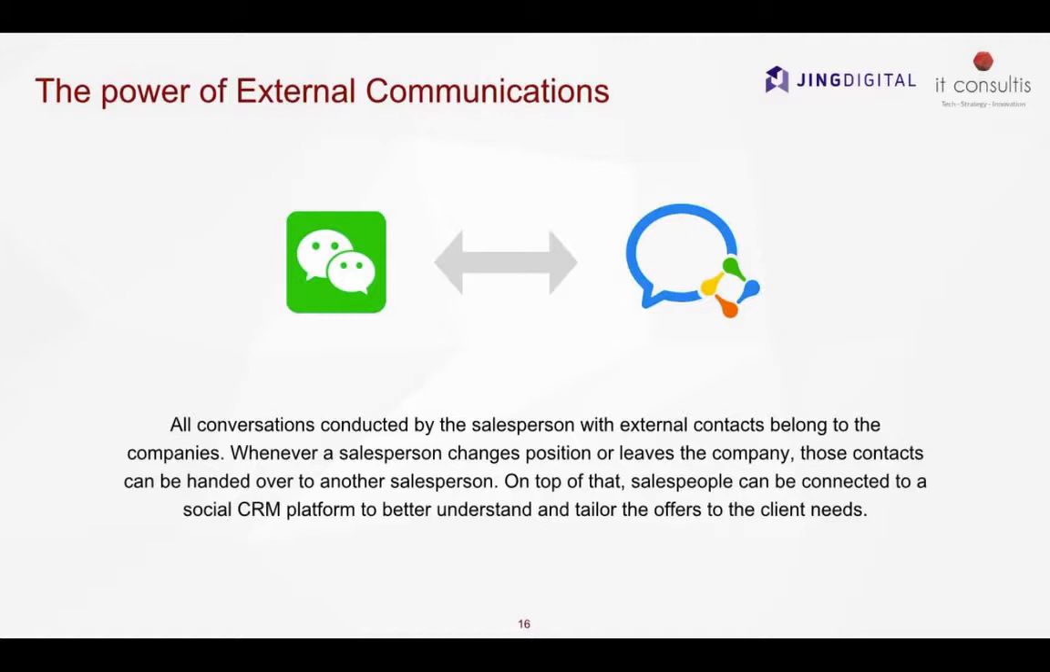The point to emphasize about the power of these external communications is that for brands, probably one of the key elements of this is understanding and being able to control and monitor salespeople's contacts with external users. Formerly it was all in personal WeChat and they had no visibility into who the salesperson was talking to, and when they left, they took the whole contact list with them. So now with WeChat Work, they can better understand who the sales team is connecting with, and if the salesperson leaves, we can then reassign these customers to other people.